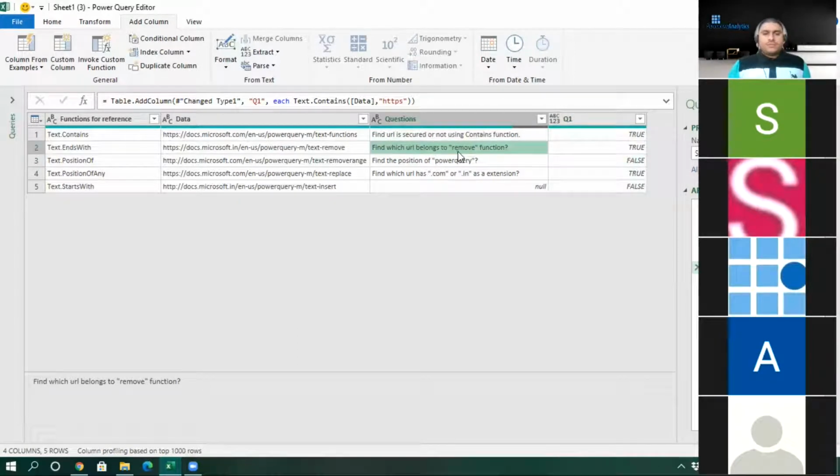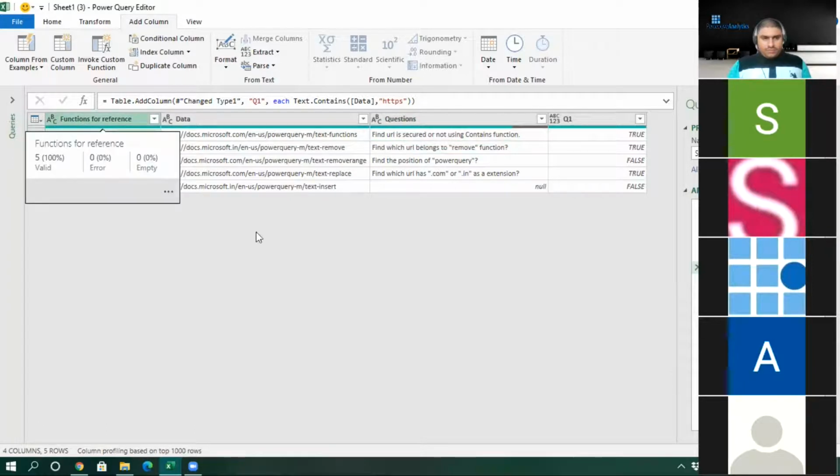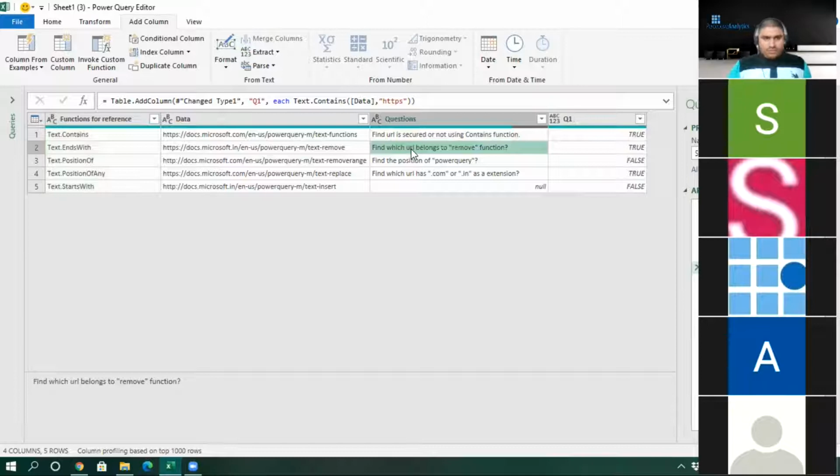Now let's look into question 2. Find which URL belongs to the remove function. You can see all these URLs are links for our functions in text. The first one is for the text functions itself, the second one is the text remove function, the third one is the text remove range function, and so on. Now we need to find which of these URLs belongs to the remove function, right? You can use any of these functions for your reference, and find which one belongs to the remove function.